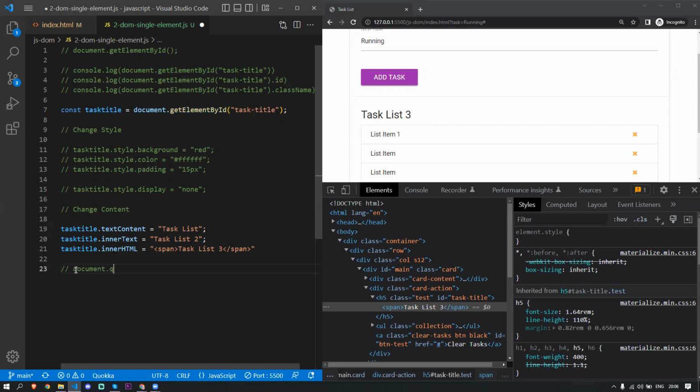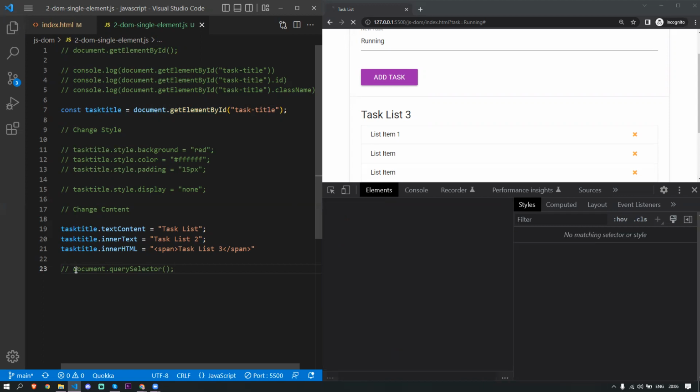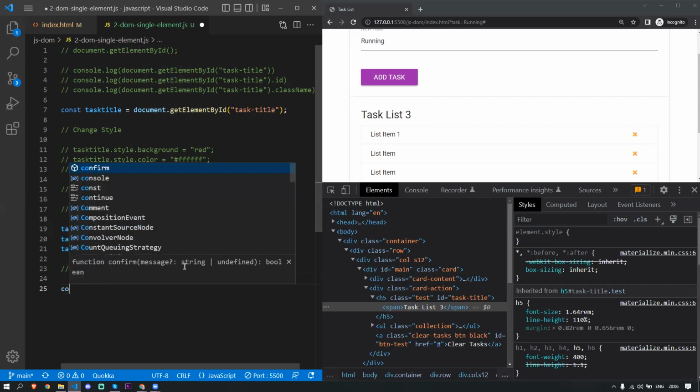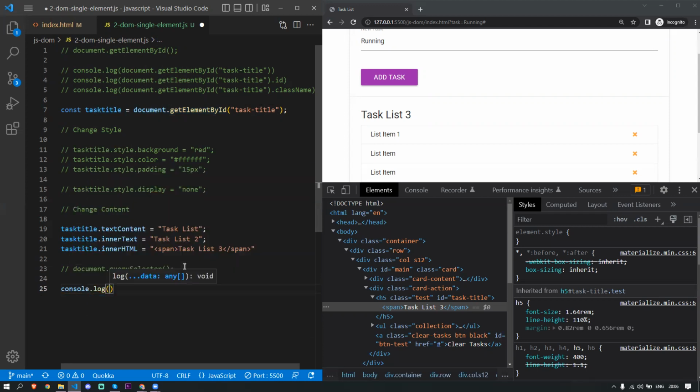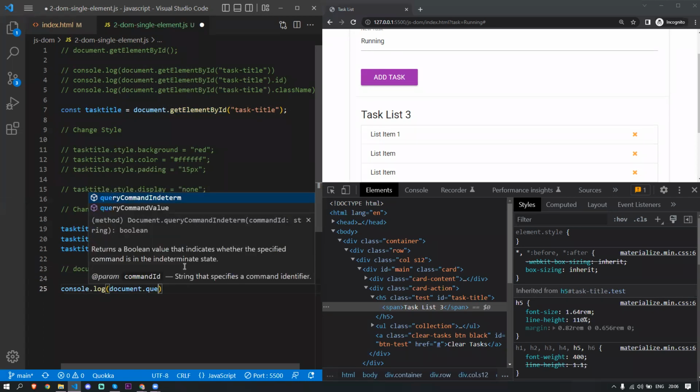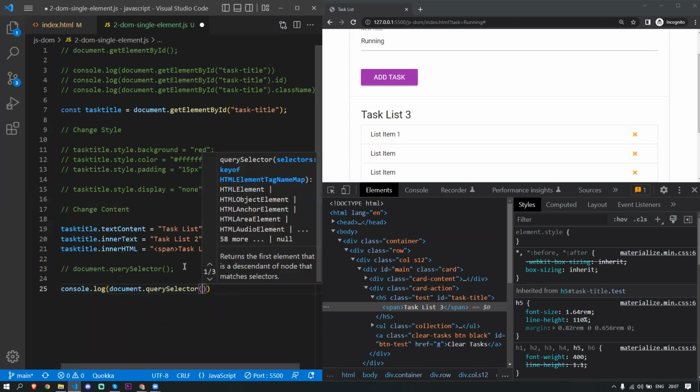For example, the syntax would be document.querySelector. So what is this going to do? We want to learn that, so I'm just going to give console.log document.querySelector. Remember, not querySelectorAll. There are two things there: querySelector and querySelectorAll.